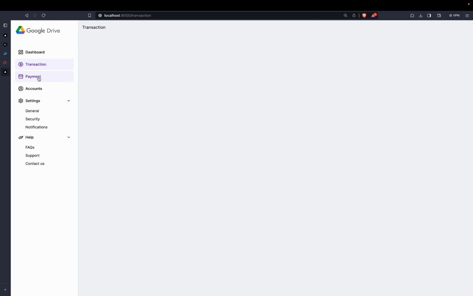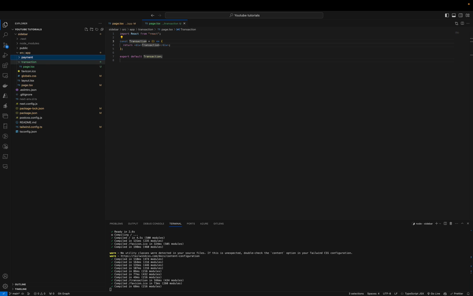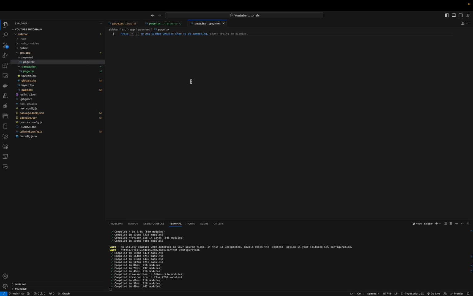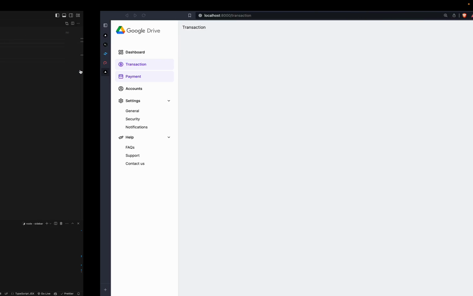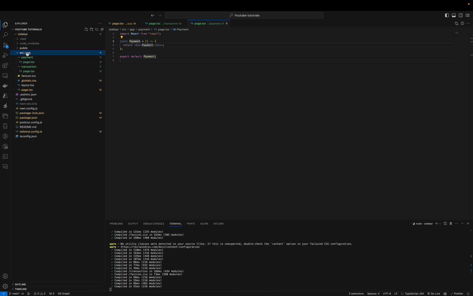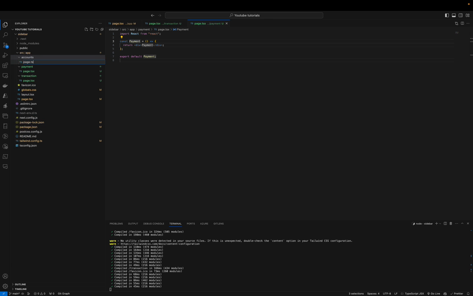Similarly, I can replicate payment. So if I create another folder called payment, with a page.tsx, payment, and then do similar for accounts, with a page.tsx, accounts.